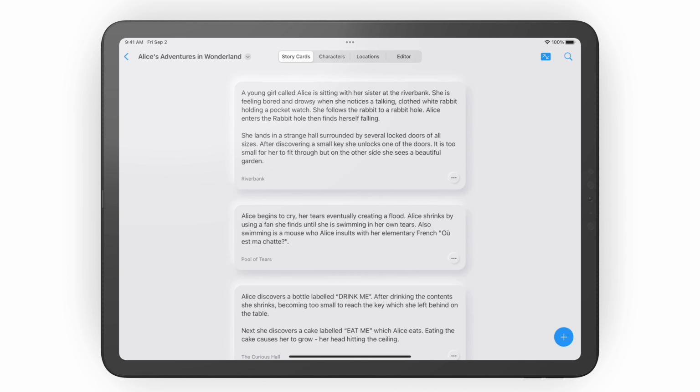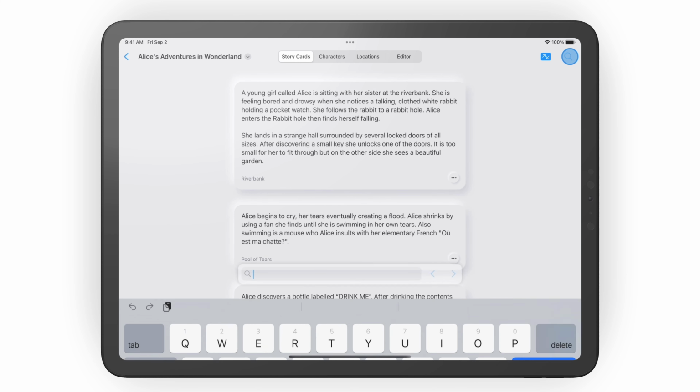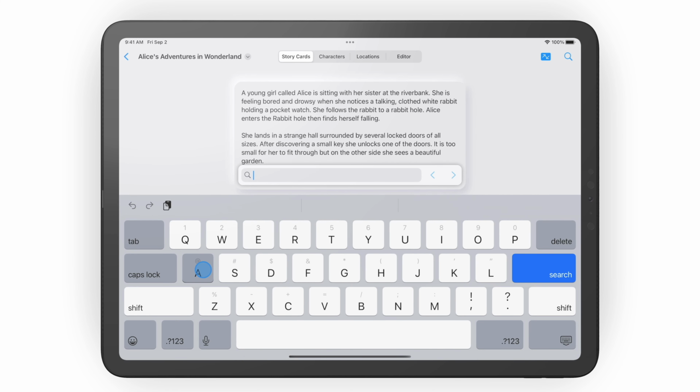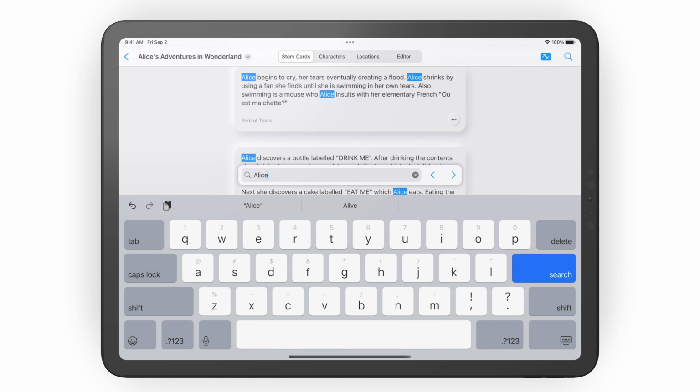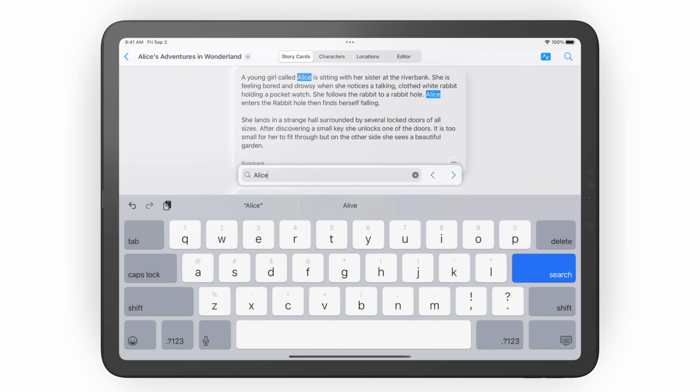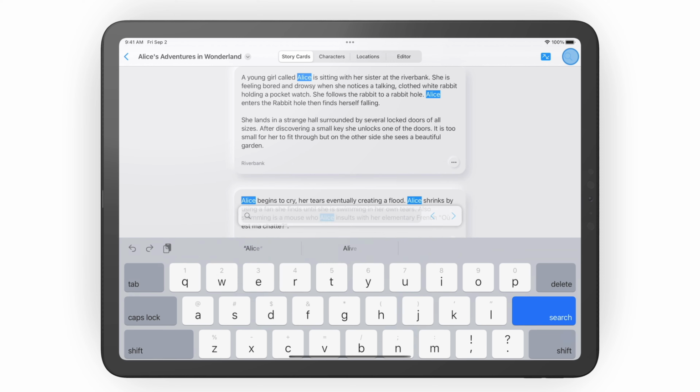Story Cards comes with a comprehensive search feature. Tapping the magnifying glass will bring up the search field, where you can then search for a character's name, for example, and then use the arrow keys to find all references to that character within the cards. Tap anywhere to dismiss the search field.